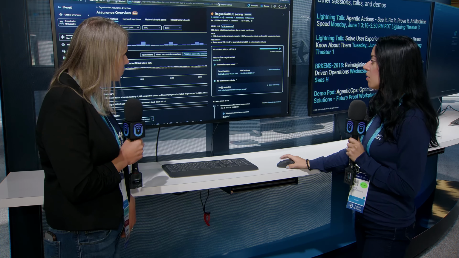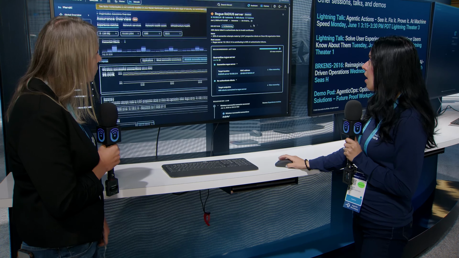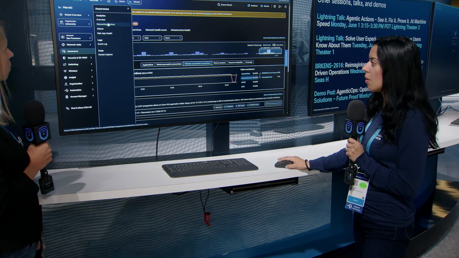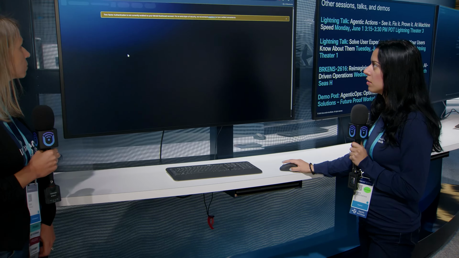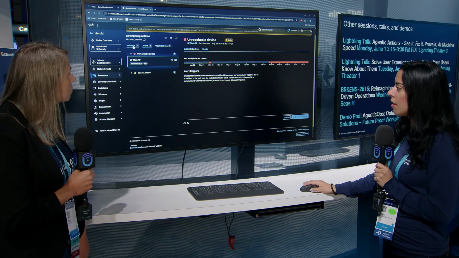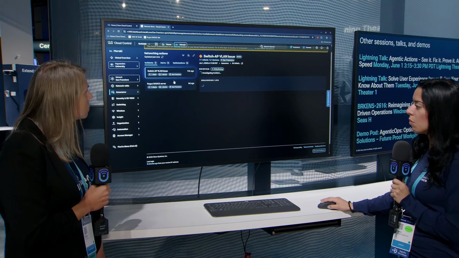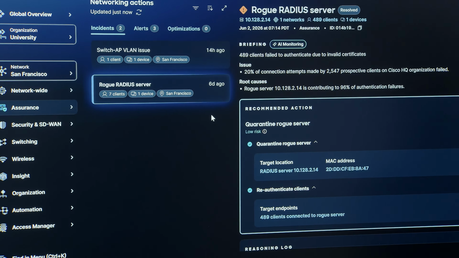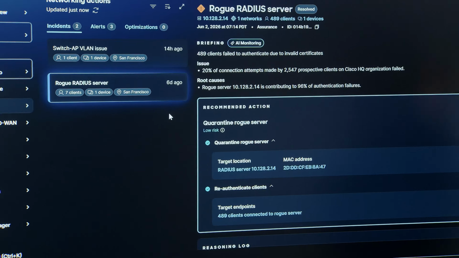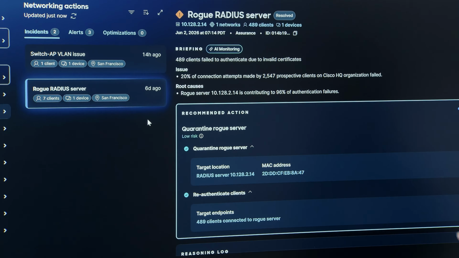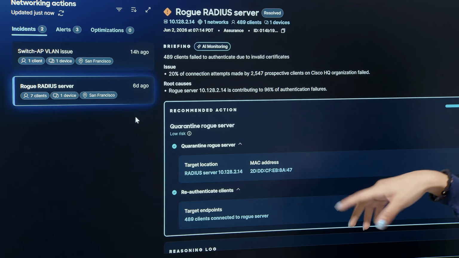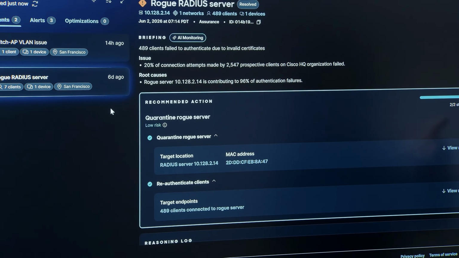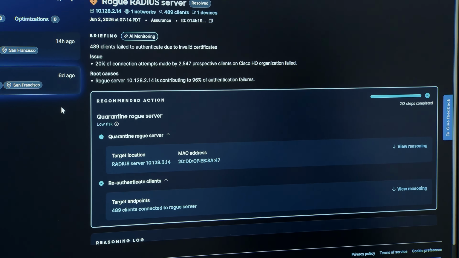So we did that. We re-authenticated the clients, and then we're going to go back over here to assurance and networking actions. Here we'll see, if we click on rogue RADIUS, this is the same exact thing, but from a different view. Before we were in the side drawer with experience metrics, and this is the networking actions page. We can see everything went through, it's resolved, two steps out of two are completed, and we're all good.